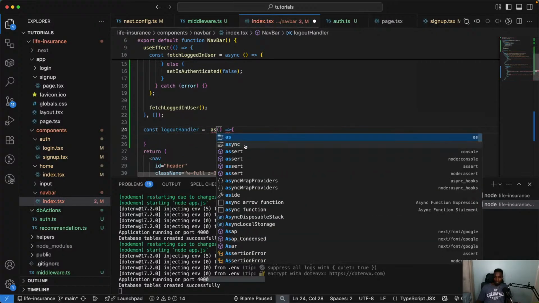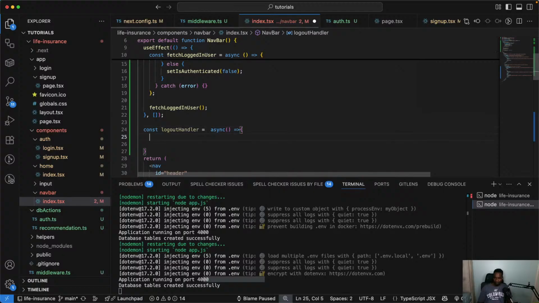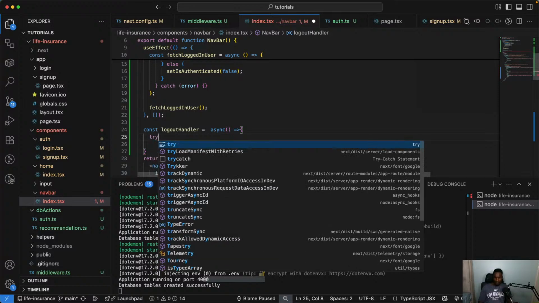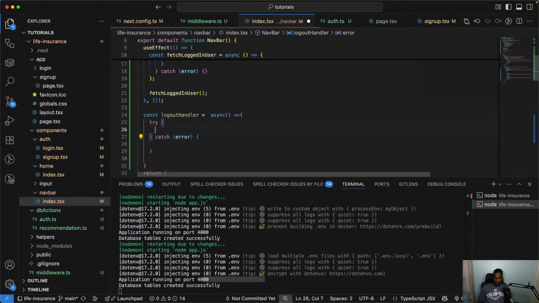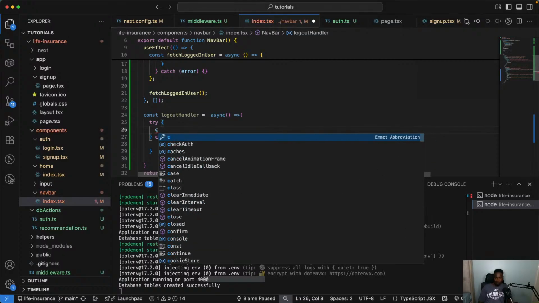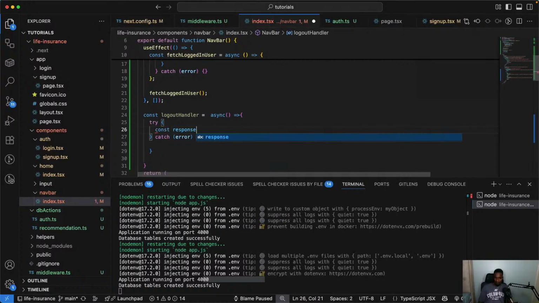So it's going to be an async. Then I'll do a try catch, and await logout like that.